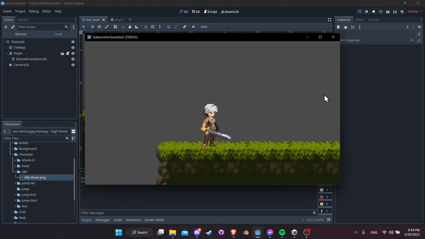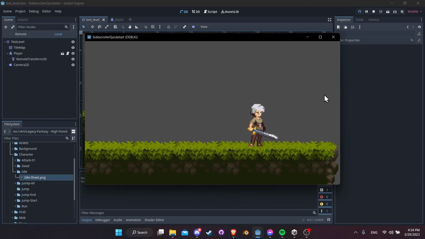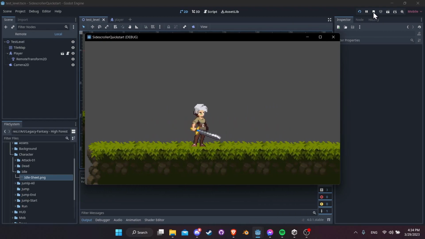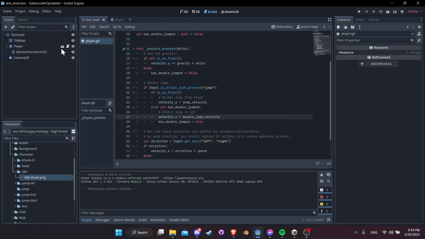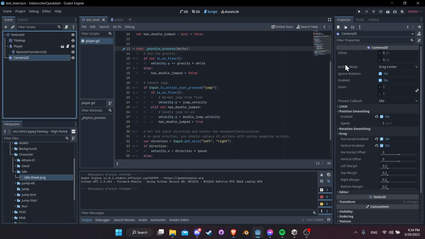So what's happening right here is that our camera's updating, I think, more than the player, because our player only updates on physics process frames. So if we look at our player script, you'll see physics process here. If we click on camera, you'll see the process callback is set to idle. So we want the camera to update only whenever the character updates so that the camera smoothing looks correct.